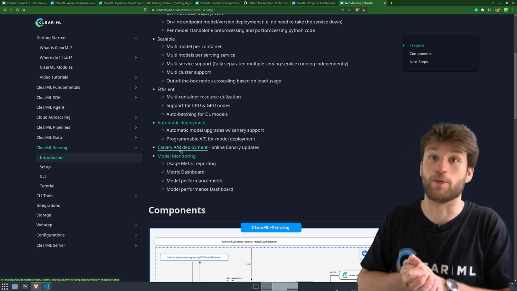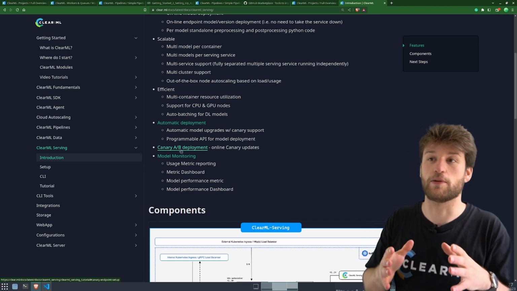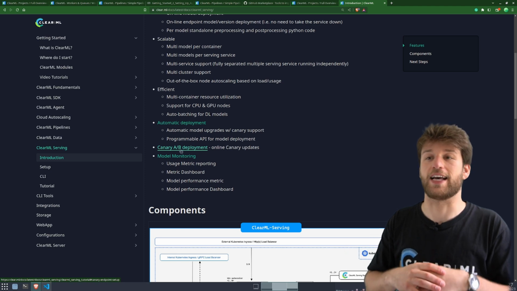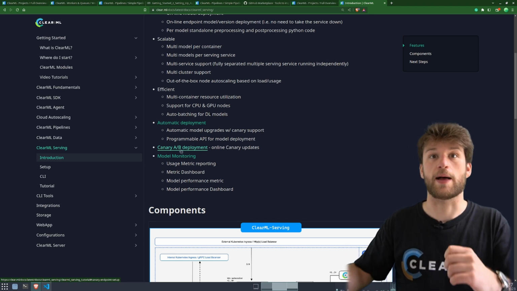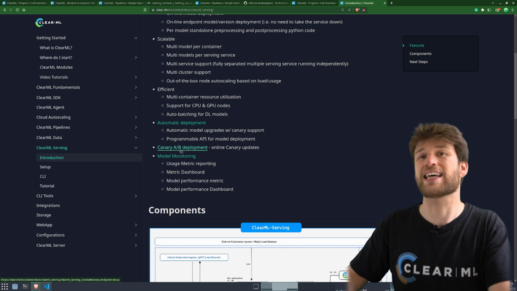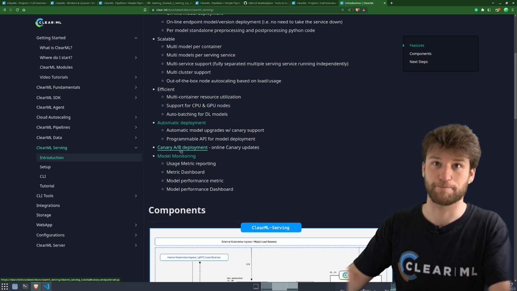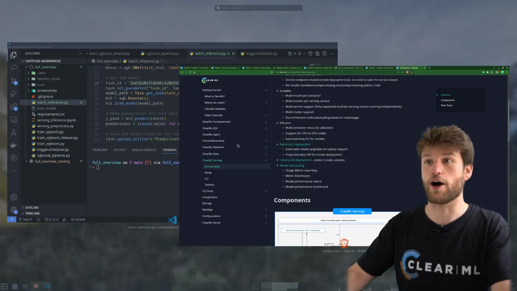And then there is also the big one, model monitoring. That is usually the big one that is being talked about the most. Model monitoring is based on Grafana and Prometheus, and it allows you to keep tabs on what your model is currently doing. All right, so let's take a look at how we set this up.